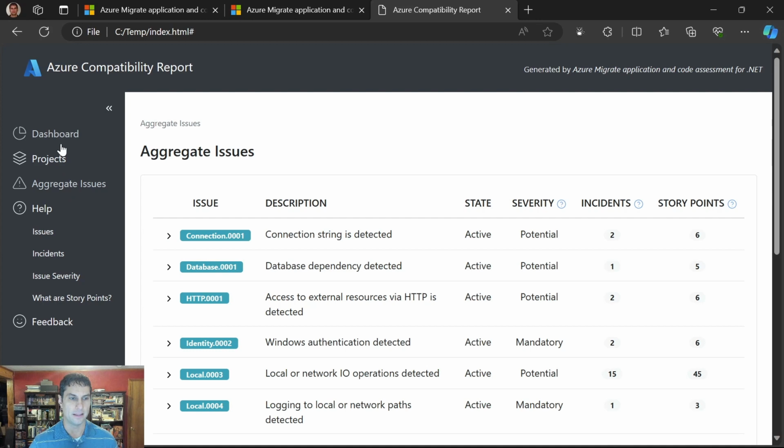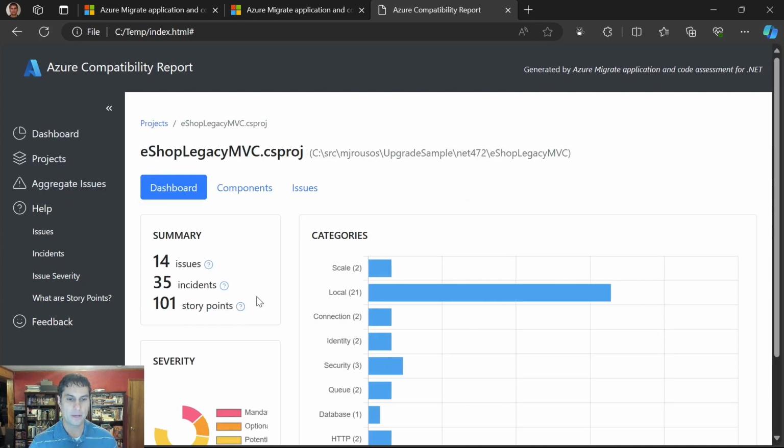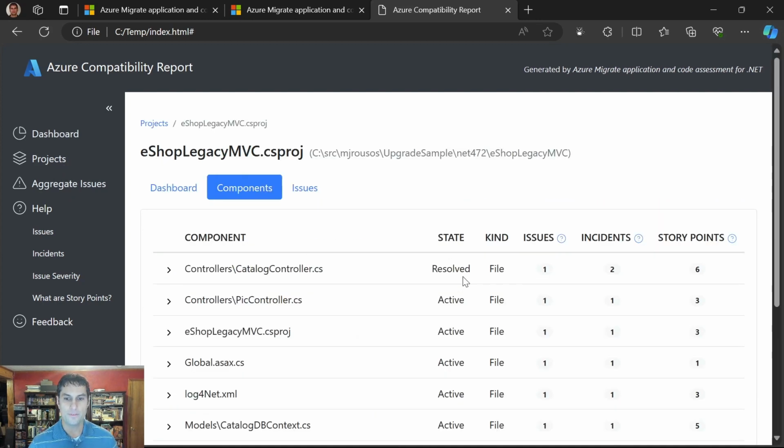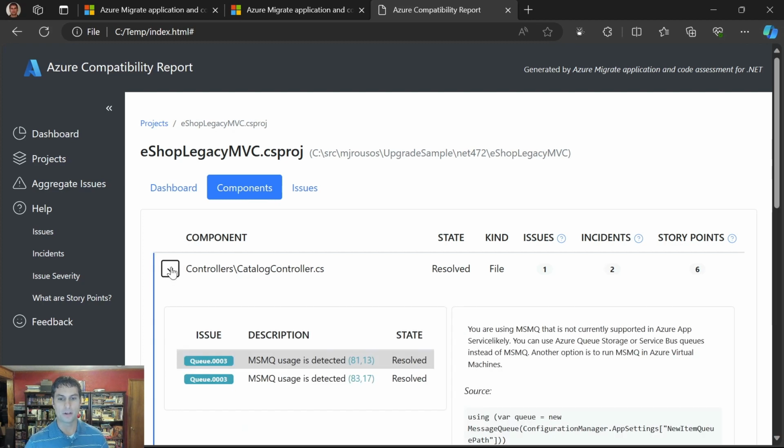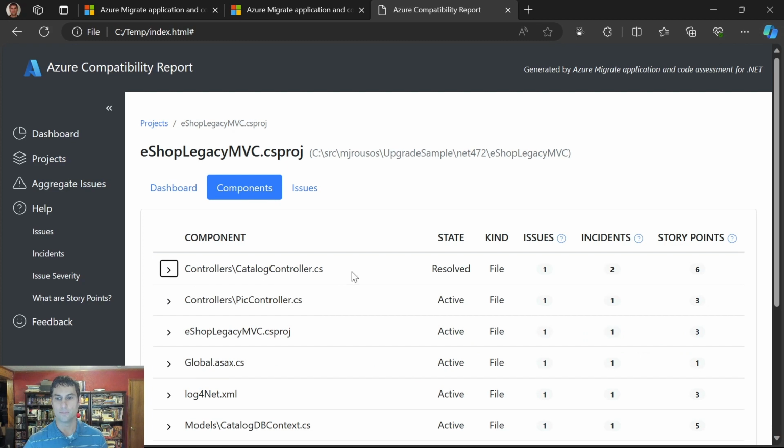We can see the incidents sorted by issue. And if we come in here, you can see that we've even preserved the state so that if I've already done some analysis on my own and I've already updated some of these issues to be marked as resolved or not applicable, that state's preserved in the report as well. All right, so that's just a brief overview of what you can do with Azure Migrate Application and Code Assessment.